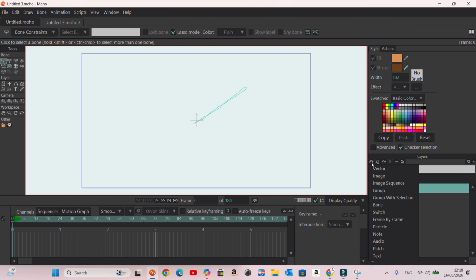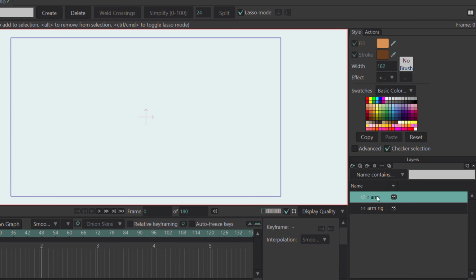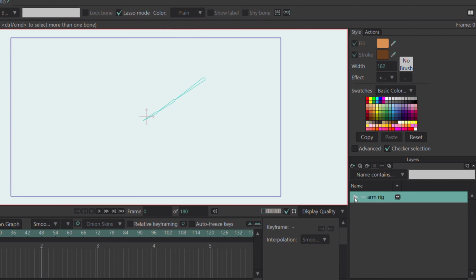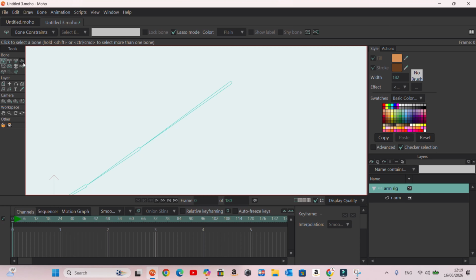I'm going to the layer panel again and then click vector layer this time. I will just call it arm, like a right arm. Drag this layer inside the bone layer so that it is inside the bone layer. Now I'm going to zoom. Now inside the same layer we are going to add some points.